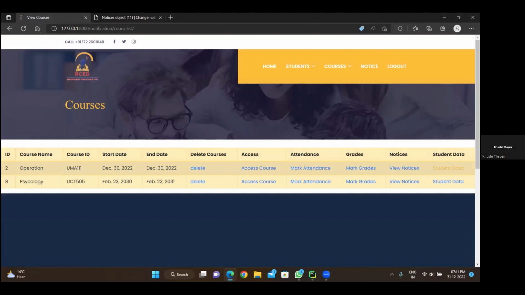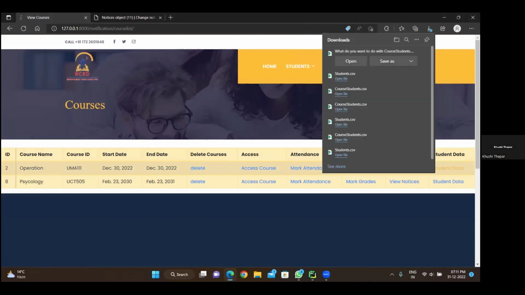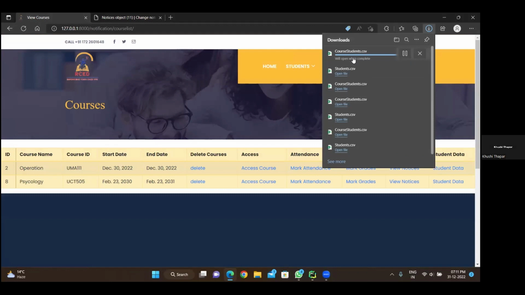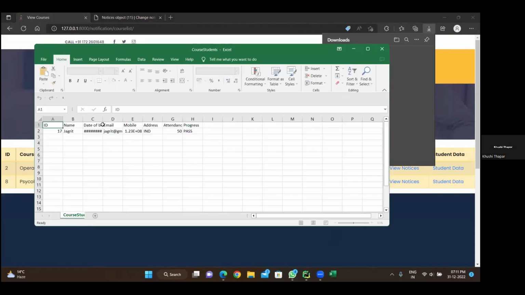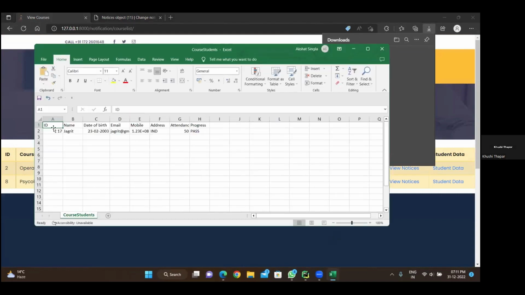Now moving on, there's also a feature to download the CSV files of all the students enrolled within a particular course. All these options which we have seen will be available for each course. The CSV file will consist of all the details of the students, including the attendance and progress.